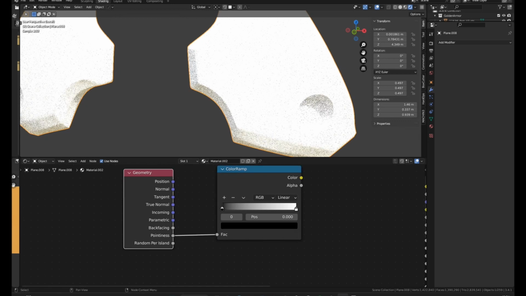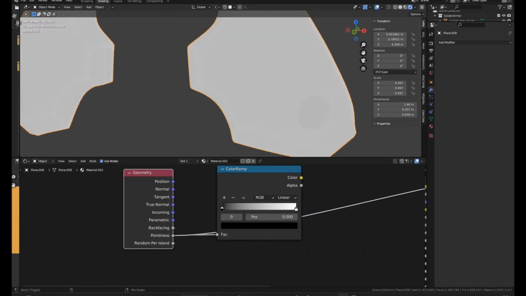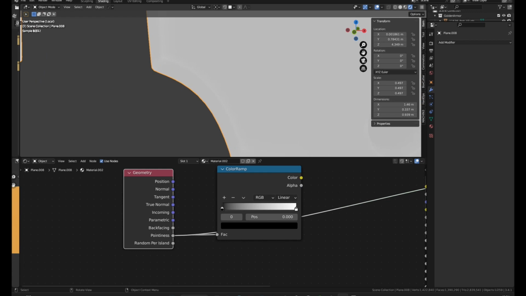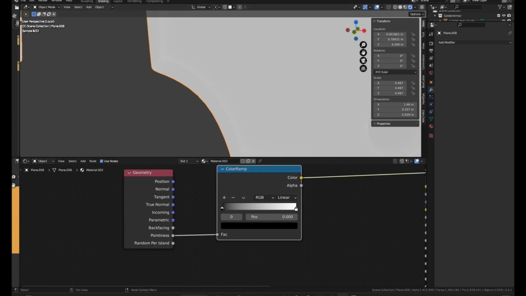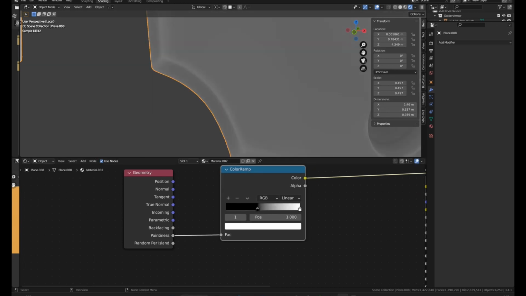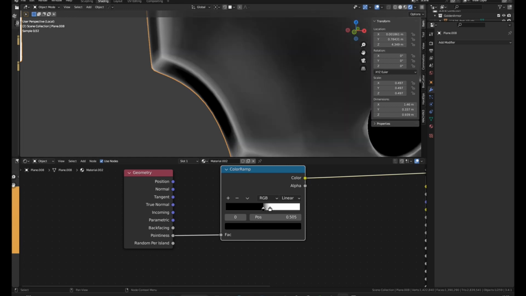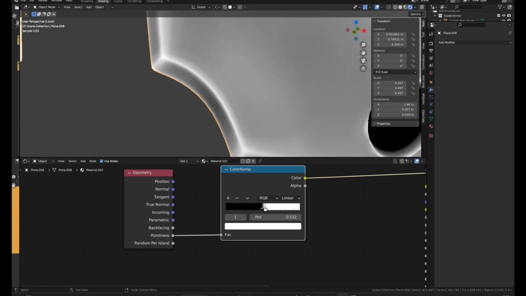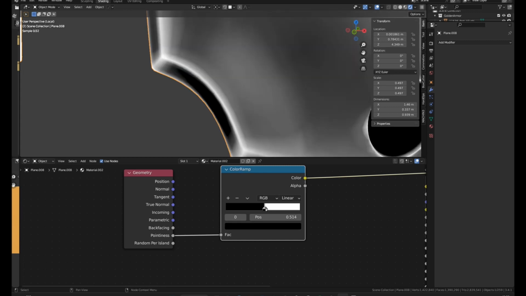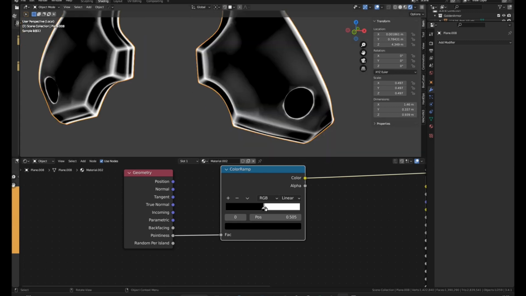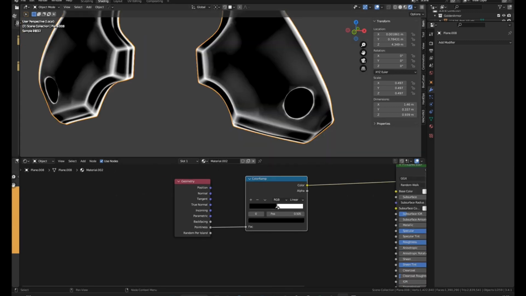So now I will plug all the nodes together. And as you can see, we can already see a little bit of the effect of the pointiness feature, but not enough. And that's why I'm gonna use the color ramp to emphasize it a lot more. So by bringing the two cursors together, we get this really nice effect. There is no right or wrong here, you just want to select the value that fits your need as much as possible.